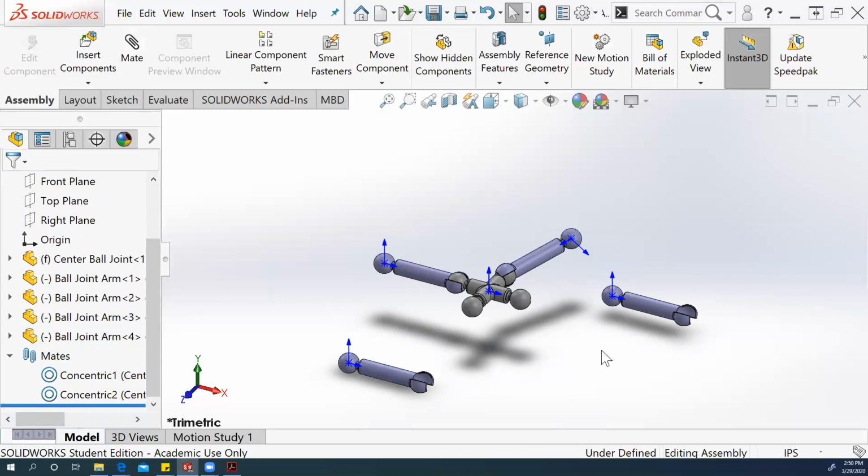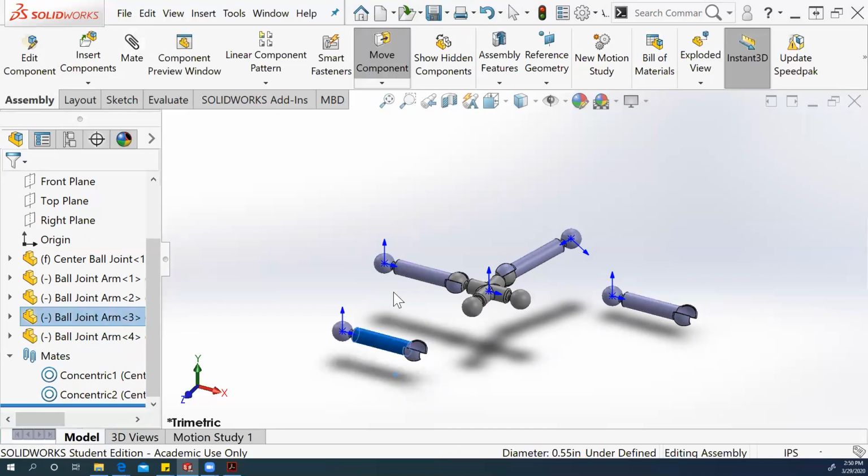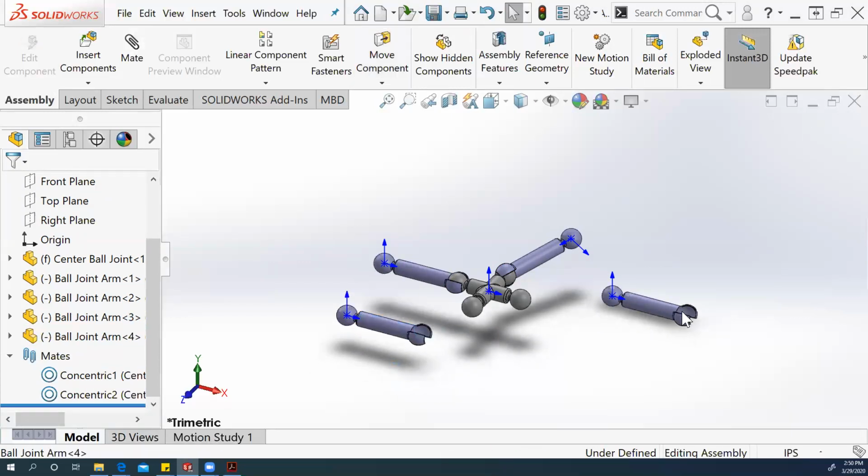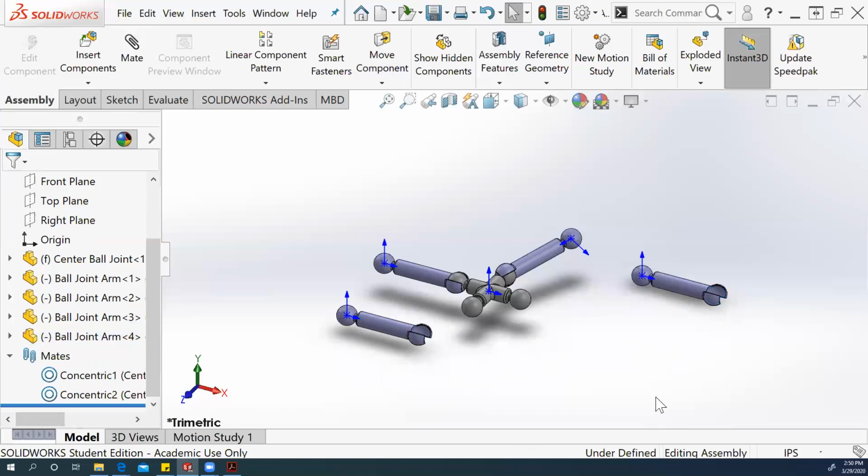Okay. So we need to add 2 more mates here, right? The same concentric mates. All right. So we're going to go to mate.